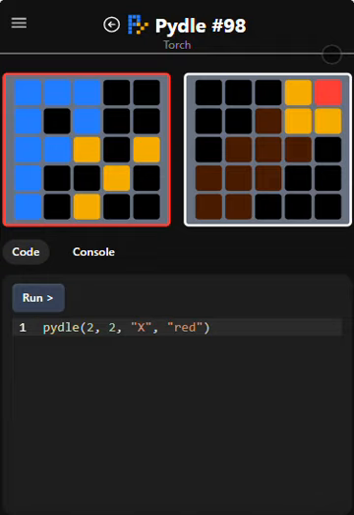Pydle is a daily puzzle you need to solve by writing Python code. Today's Pydle is a torch. Looks a bit like a Minecraft torch. So have a go at solving that.